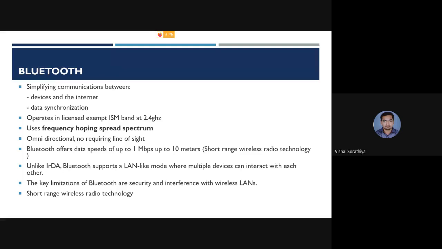Bluetooth offers data speeds up to 1 Mbps, and a range of up to 10 meters. That's a little bit about the old-age Bluetooth. Right now the Bluetooth data transfer rate has also increased a lot. It is a short-range wireless radio technology, unlike IrDA, the infrared devices. Bluetooth supports a LAN-like mode where multiple devices can interact with each other, so you can connect many devices simultaneously using Bluetooth.